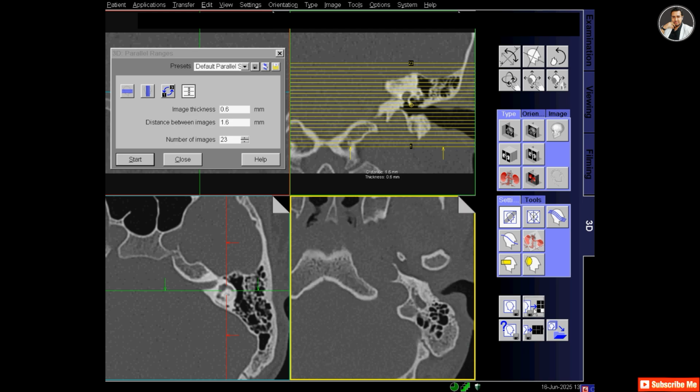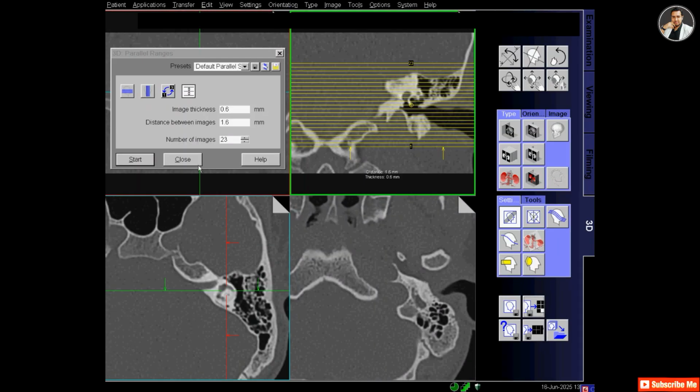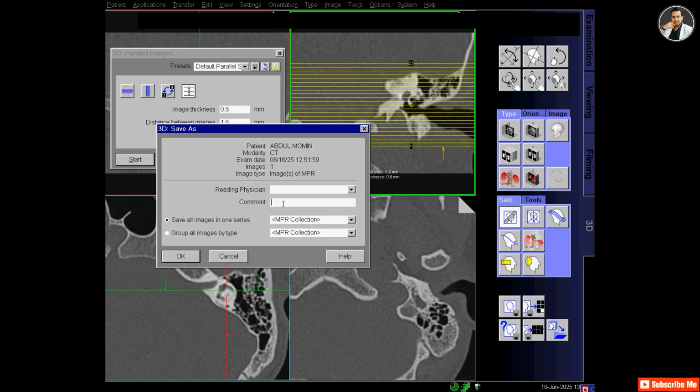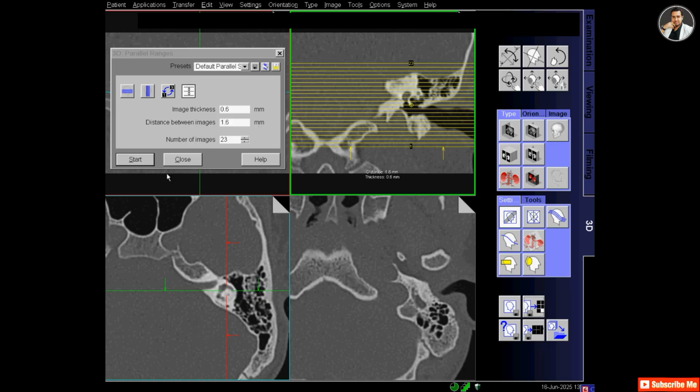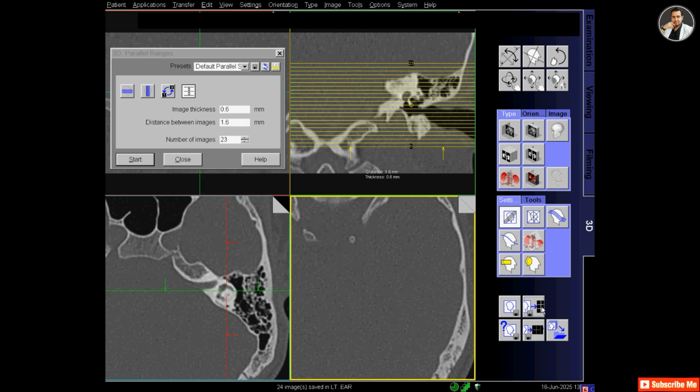and then send it to the film. Sorry, I will save as. I will click save as to comment the left ear. So I will type left ear in the comment box and also in the range series name, and then click OK, so that the left ear is commented below each image. And now send it to the filming and also the reference image.